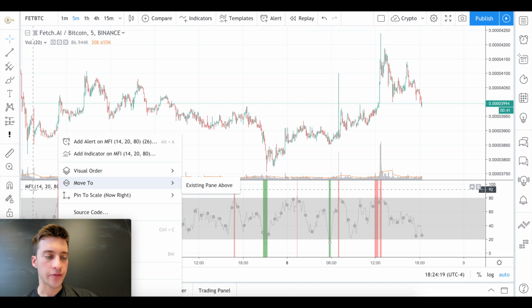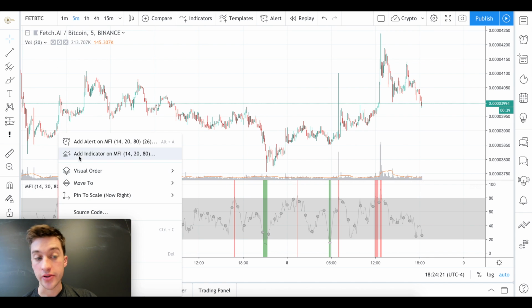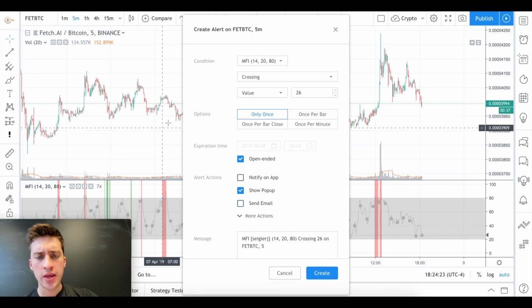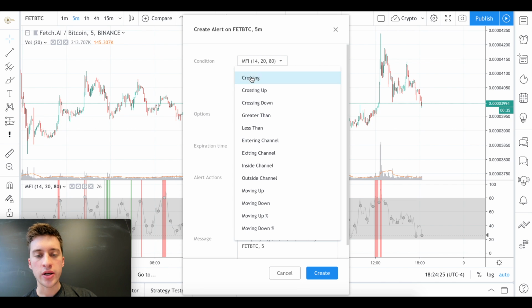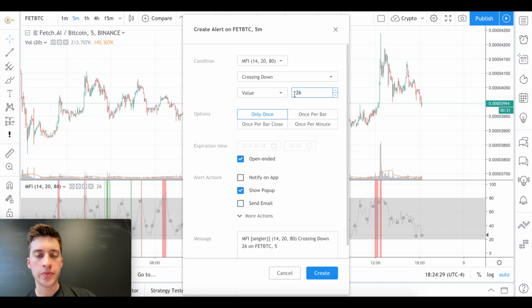To do that, you're going to left click on the indicator of your choice. Here it's MFI. I'm going to hit add alert. And what I want is whenever the MFI value crosses below 20, which is the typical oversold. So whenever MFI here crosses below 20, it's going to trigger the alert. You're going to want to make sure you do not have it clicked to only once.